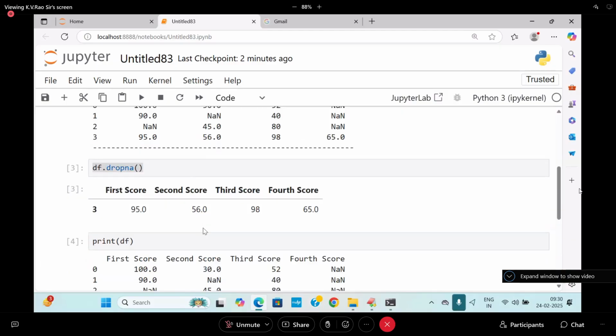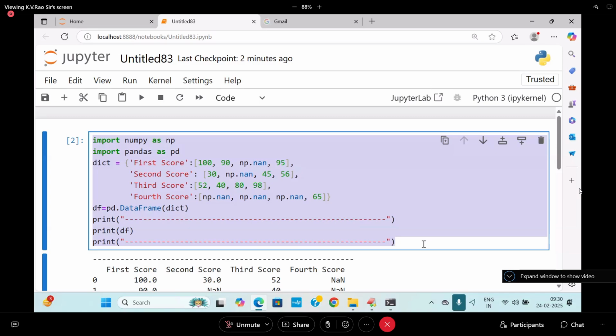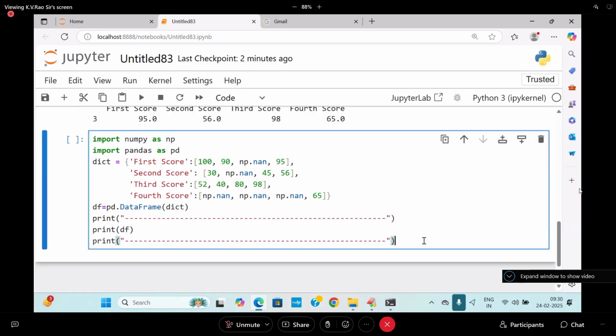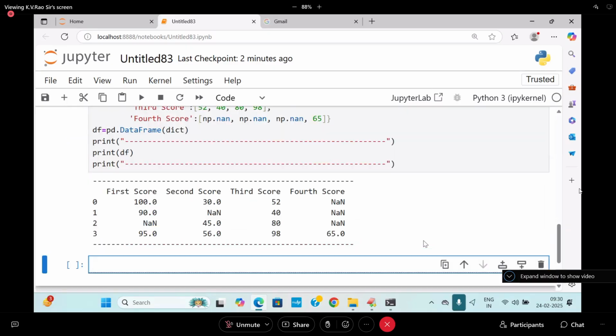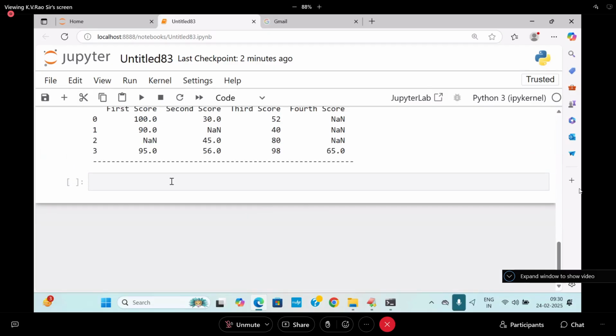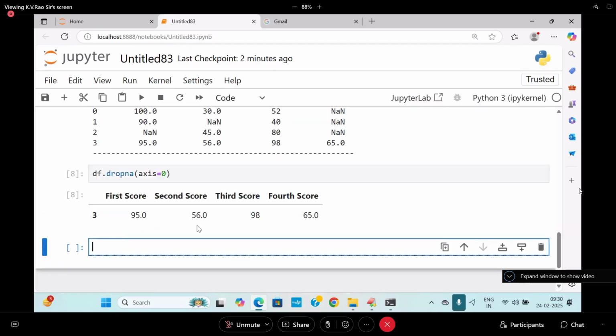Understood? Now, students, you try to carry on with this part. Now I'm trying to write it. In this case, you try to print this. I'm trying to use one axis: axis is equal to 0. Of course, it is by default rows only. Axis is by default what? Rows.